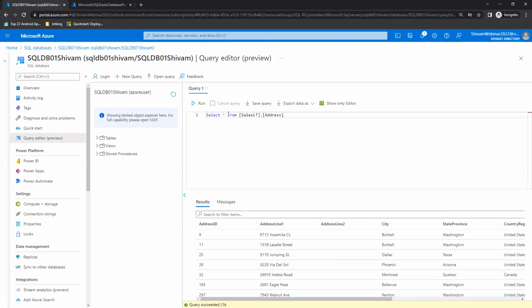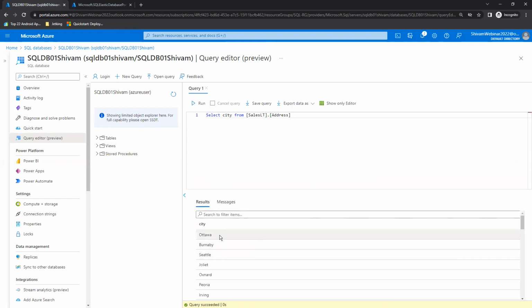Same way, if I say I just wanted to select the city only from the sales lt.customers, we can hit the run button and here you can see that it is only selecting the city, based on the sample data we have.